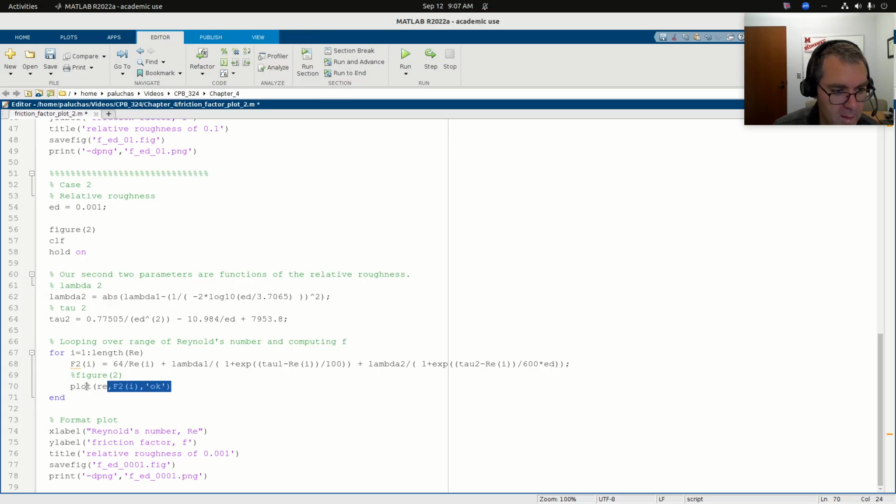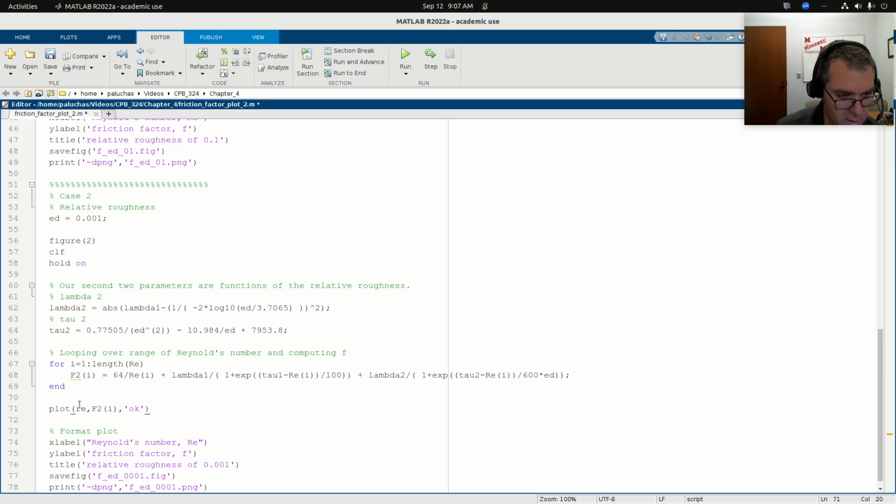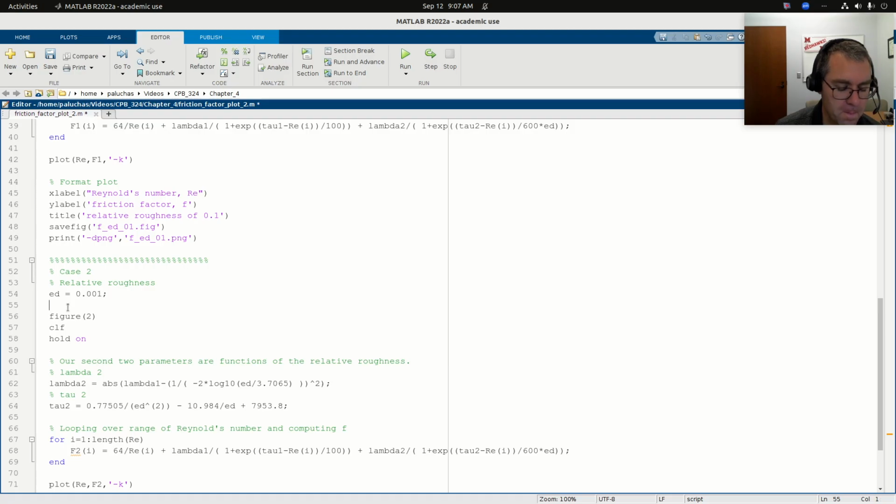Bam. And then the plot command. We can delete this, that was just a comment. Then I'm going to remove this from my for loop and instead put it down here. Now I can plot all of my Reynolds versus all of my F's, and I'm going to use a line. Then I need to presize my F2 vector.